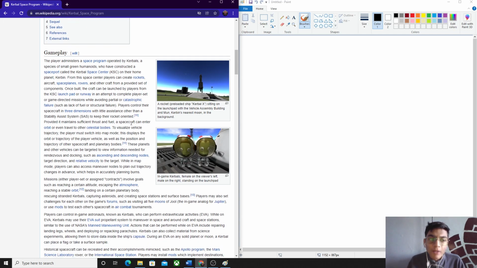To visualize the vehicle's trajectory, the player must switch into map mode. It displays the orbit or trajectory of the player's vehicle as well as the position and trajectories of other spacecraft and planetary bodies. These planetary bodies and other objects can be targeted to view information needed for rendezvous and docking, such as ascending and descending nodes, target direction, and relative velocity to the target.